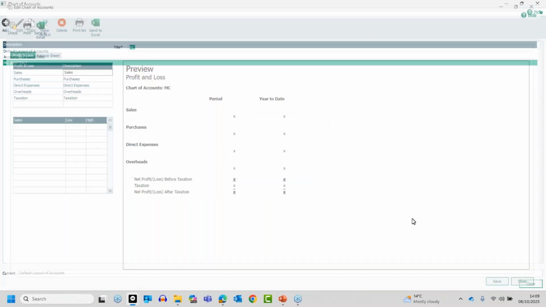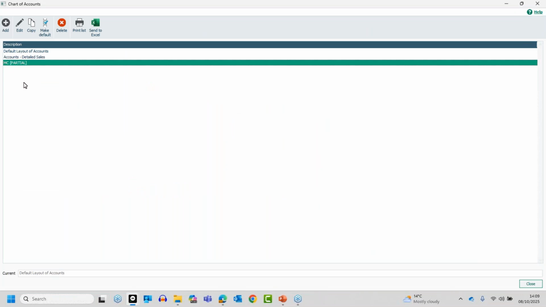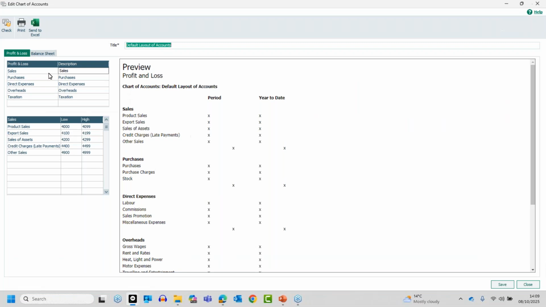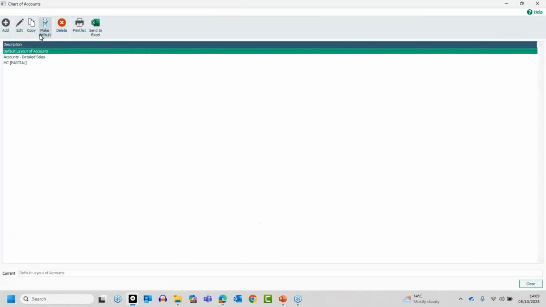So I'll just save that so it's out of the way. So puts it on the list there. It does say partial. I'll be coming back to that one in a few minutes as well. Edit, you would highlight the layout that you're after, click edit, takes you into the edit screen, start making your changes. That's what we're going to be concentrating on in a couple of minutes.